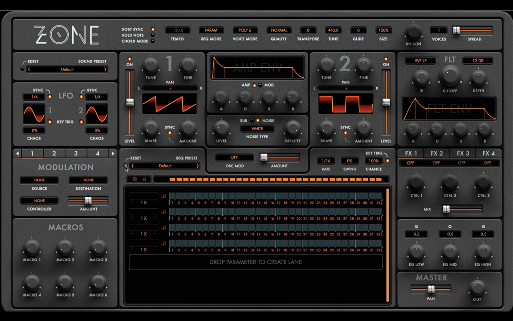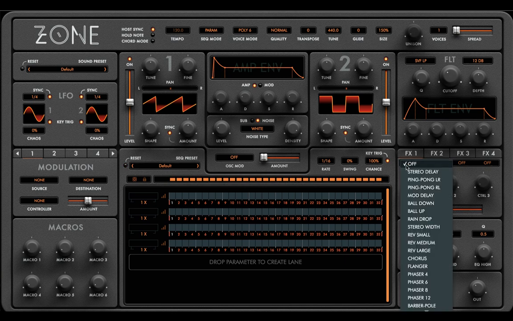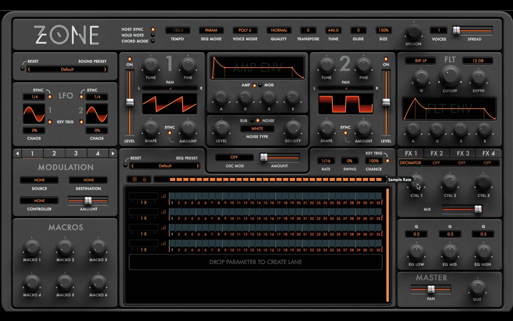Let's dive into Zone's insert effects. Zone has 20 insert effects types, from stereo delay, ping pong delay, mod delays, bouncing ball delay, stereo width, 3 different reverb types, chorus, flanger, phaser, barber pole phaser, compressor, and decimator. The controls for each individual effect can be viewed by hovering the mouse over its knob. If the knob is grayed out, there's no assignment for that effect.